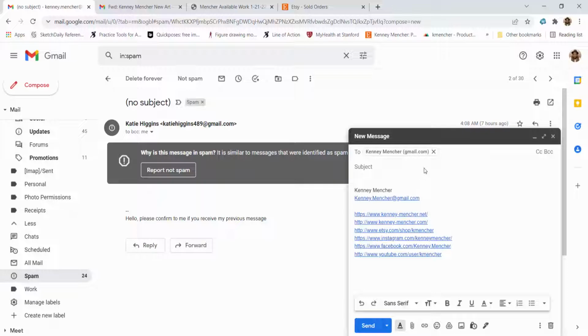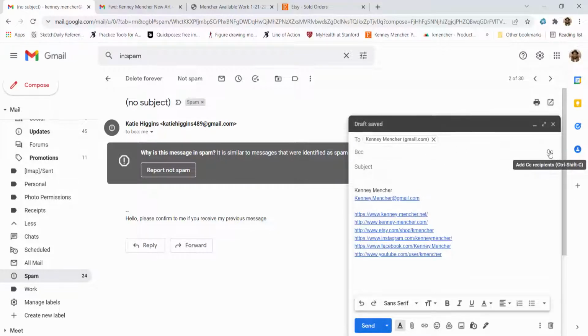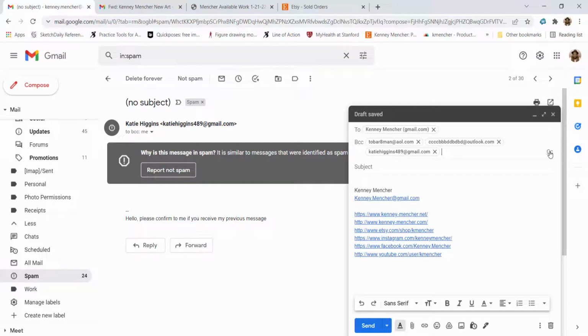So choose my address, hit blind CC, and then paste all the email addresses in there. See how it shows up. If it shows up in red, it means that it's not a usable email address. The domain name is wrong. And then you hit enter, and they all show up there.